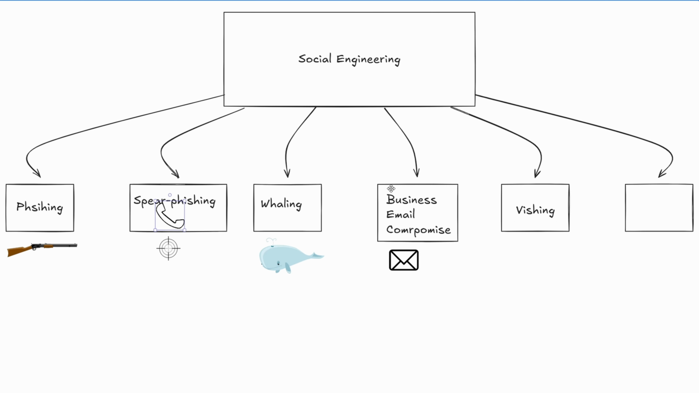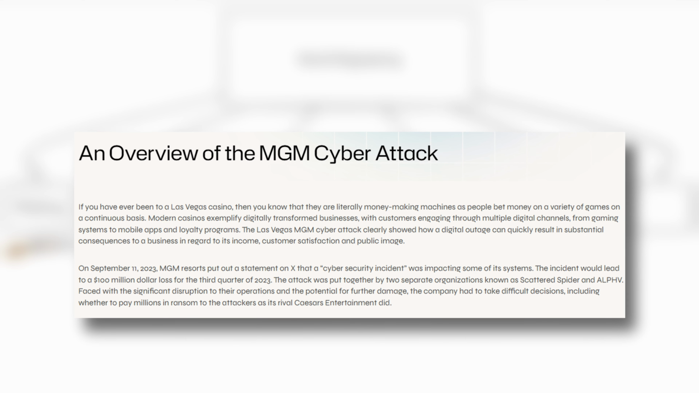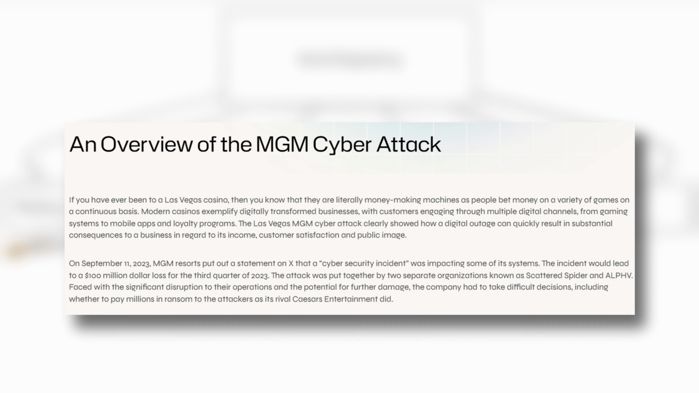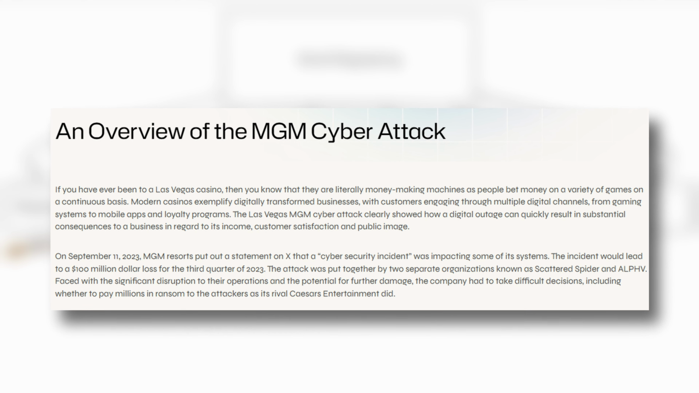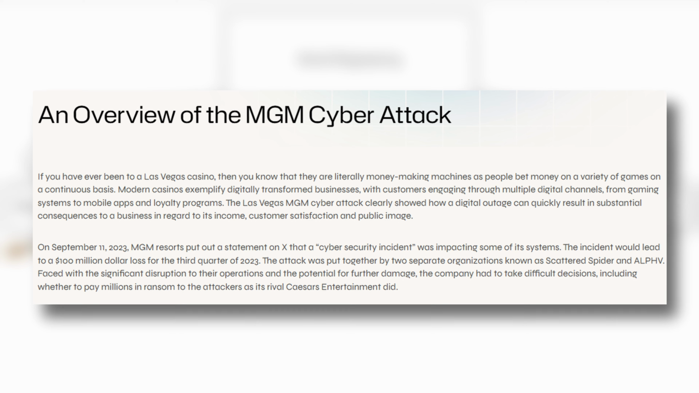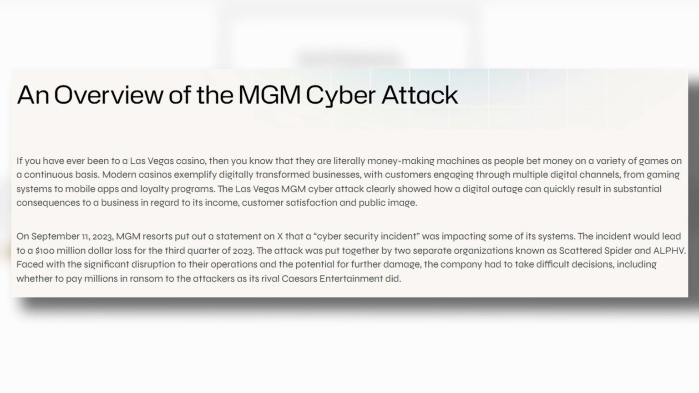We don't just use email. Vishing, or voice phishing, is when an attacker simply calls the victim on the phone. They might pose as the IT department or a bank employee, using social skills to convince the victim to hand over an OTP or a password. This is exactly how the hacker group Scattered Spider took down MGM Resorts in 2023. They found an MGM employee on LinkedIn, called the IT help desk pretending to be that employee, and got the password reset over the phone. A 10-minute phone call crippled Las Vegas casinos and slot machines for days.